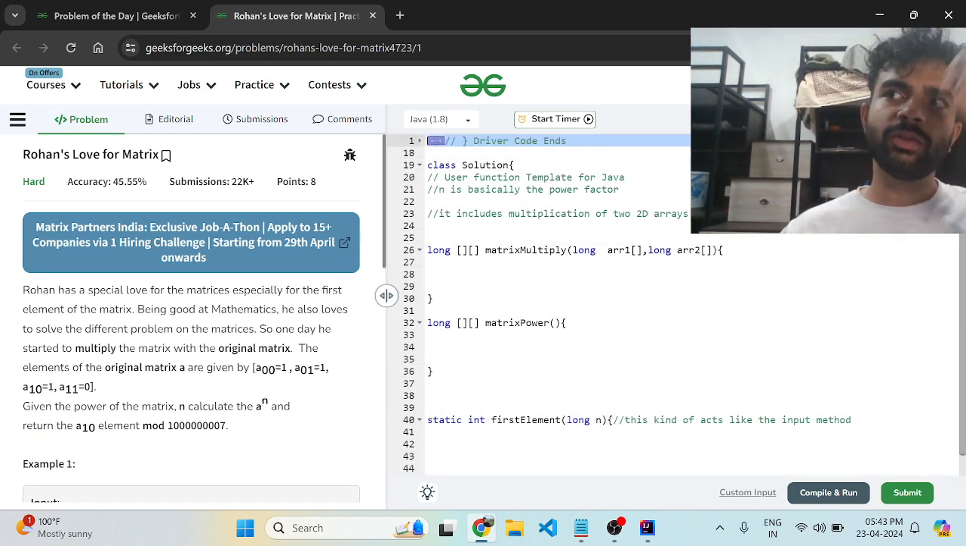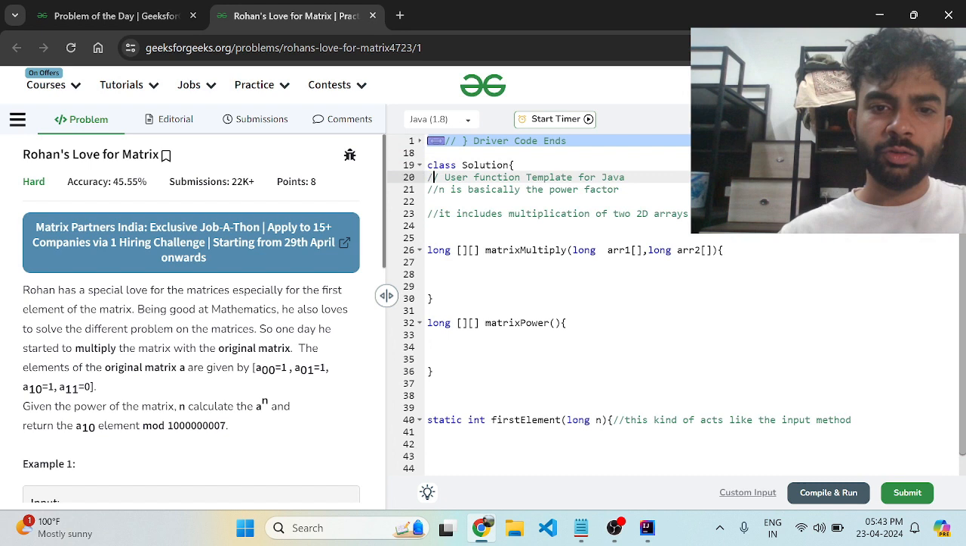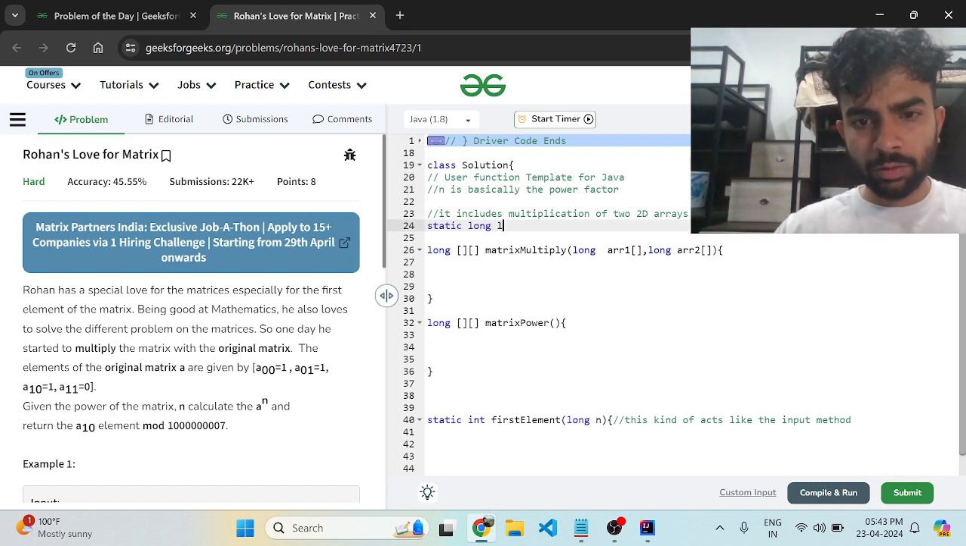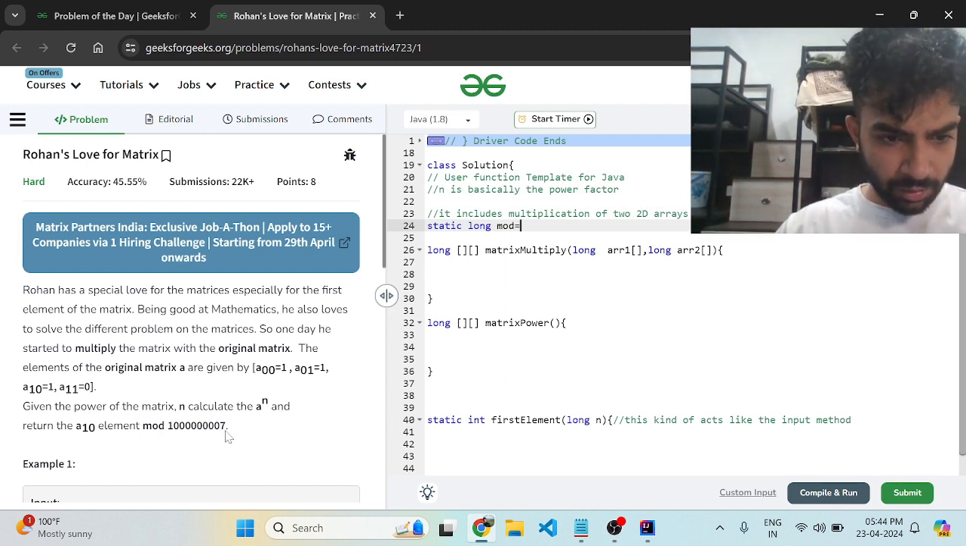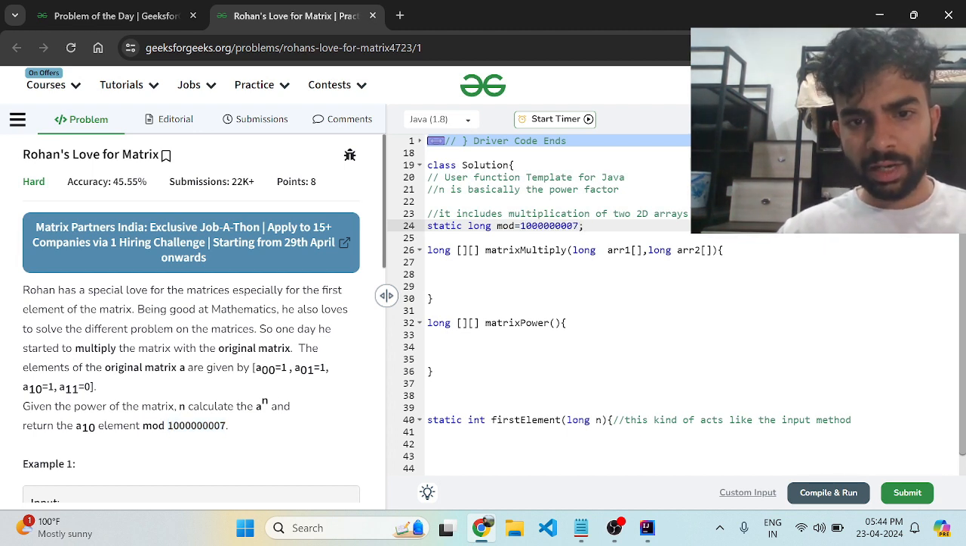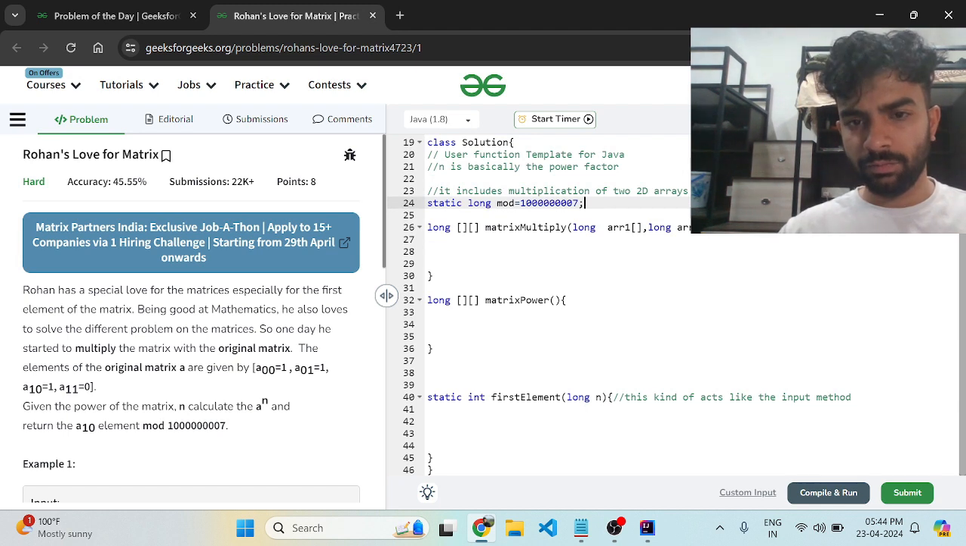So in class solution, what are the things which can be there? Firstly, there can be a static long mod equal to this particular value, which is 1 into 10 to the power of 9 plus 7. I can copy and paste it over here. This is our static value, which we are going to use every time.